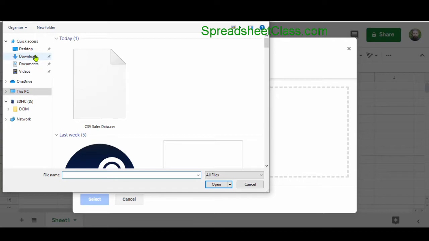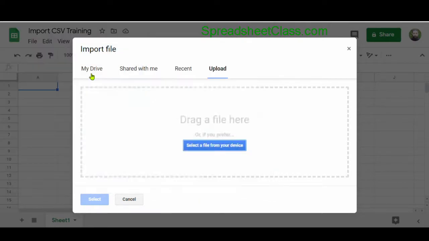Now navigate to the folder in your computer that actually contains this CSV that you want to import, which in my case is the Downloads folder. And this CSV sales data, I'm going to double click this file.